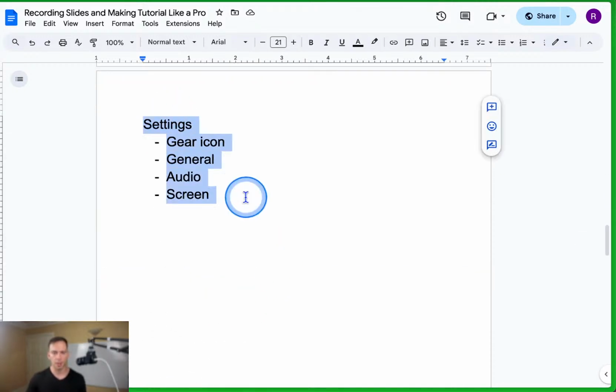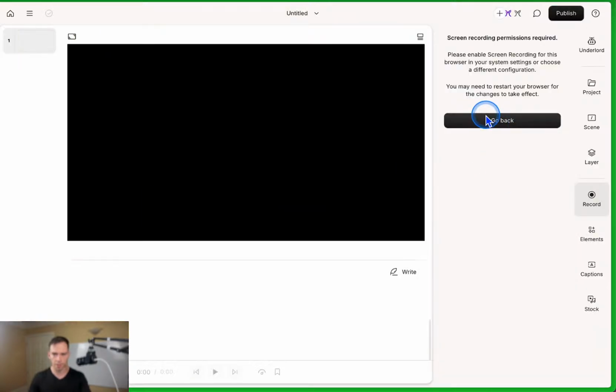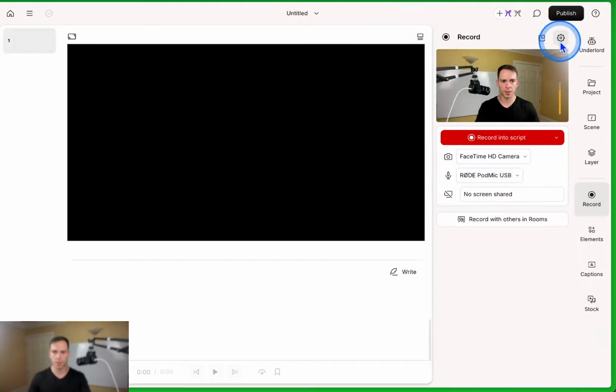Okay, settings. Let's talk about settings. If I go back to my recording window, there's this gear icon up here, and that's going to be there whether you're on the quick recorder, the web app, or the desktop version. You're going to have that gear icon.